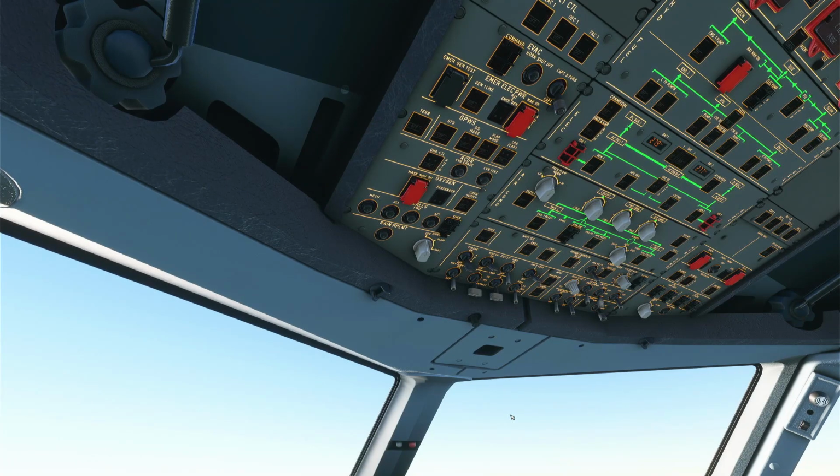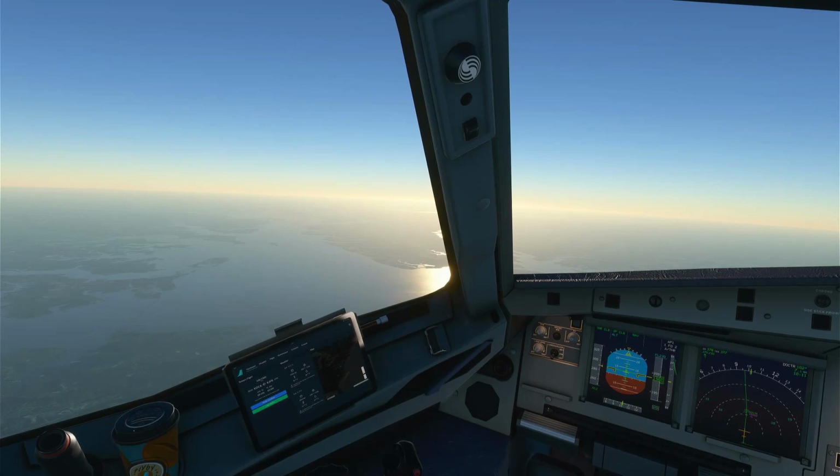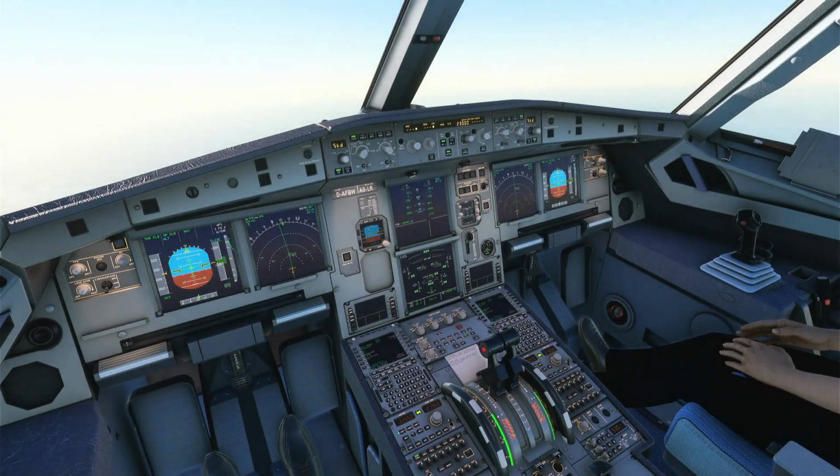Ladies and gentlemen, the captain has turned off the seatbelt sign, so you are free to move about the cabin. However, please note that we do recommend you fasten your seatbelts at all times when you are seated, in case of turbulence. Thank you.